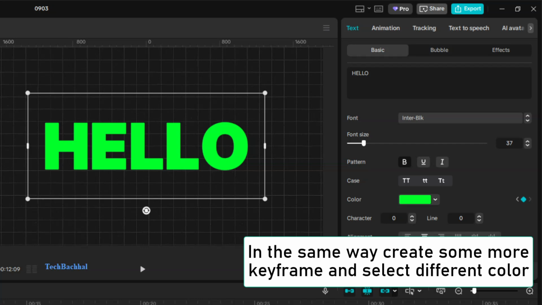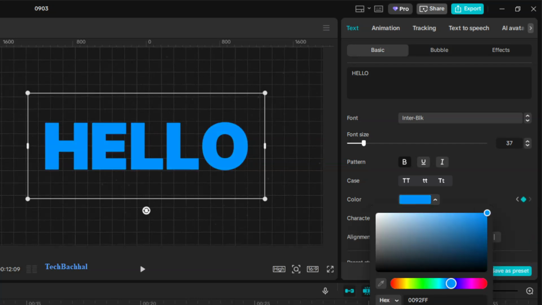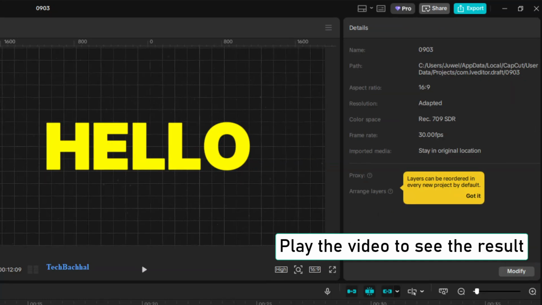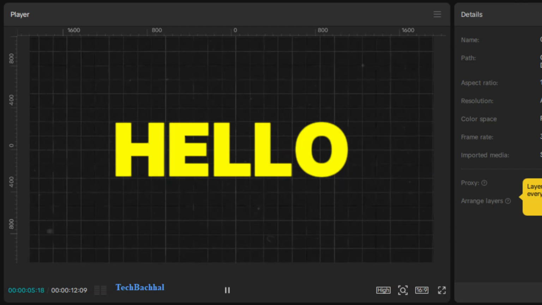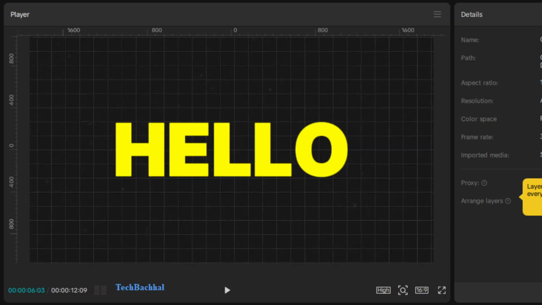Keep repeating this process. Add more keyframes and select different colors for each one. When you play the video, you'll see the text smoothly transition from one color to another, creating a dynamic color-changing effect that looks professional and fun.